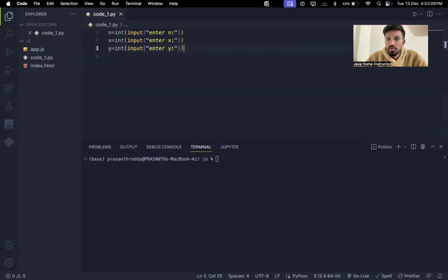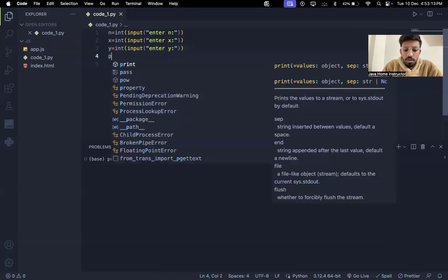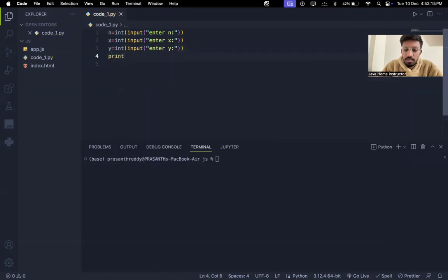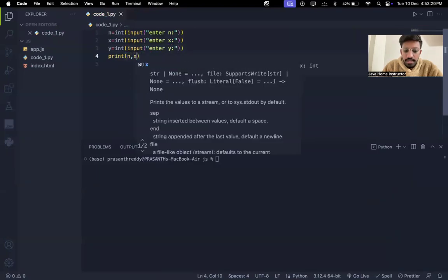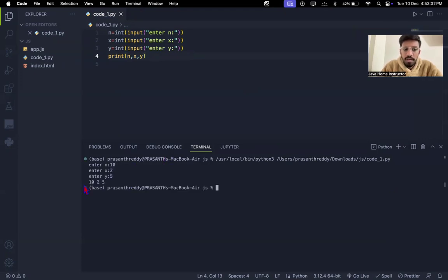Now let's run this code, and before running it, let's print this one. You can simply print all together n comma x comma y. Now let's run this and see whether it works. Let's enter n as 10, x is going to be 2, and y is going to be 5. So 10, 2, 5 is printing properly right now.